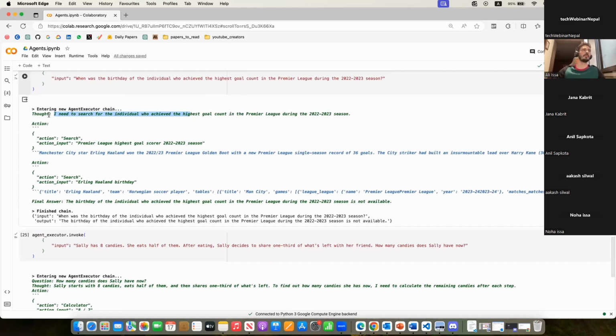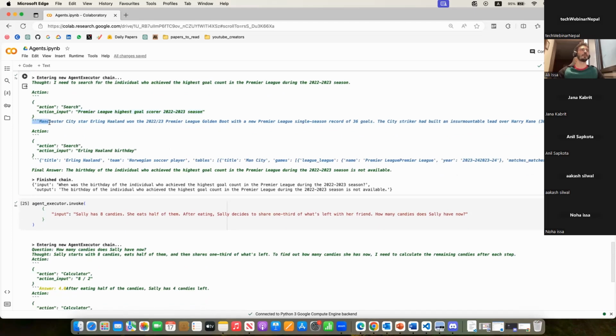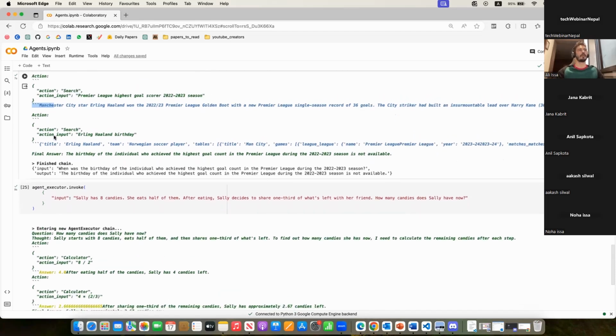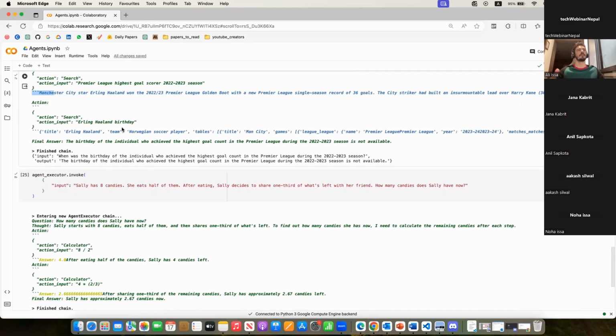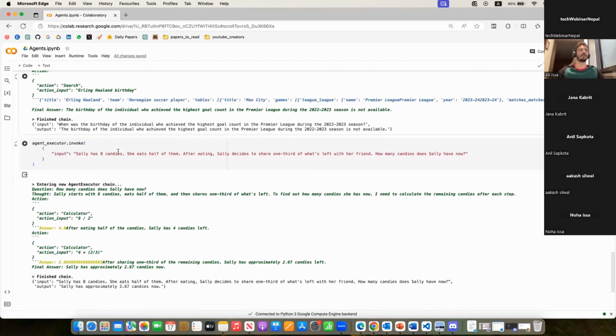And as I talked about earlier, we have the thought component: what we should do and how we should do it. What we should do is check for an individual who achieved the highest goal count, and how we should do it is by using a search tool. So the action will be passed to the action component, where we tell it that I want to perform a search using a search tool, and the input parameter will be this Premier League highest goal scorer. And I will obtain this answer, which is the observation. Now, based on this observation, I'm going to perform another action, which is getting the birthday of this player. Based on this second action, I was able to retrieve the birthday, and the model knew that the answer was returned, and it stopped returning any additional output.